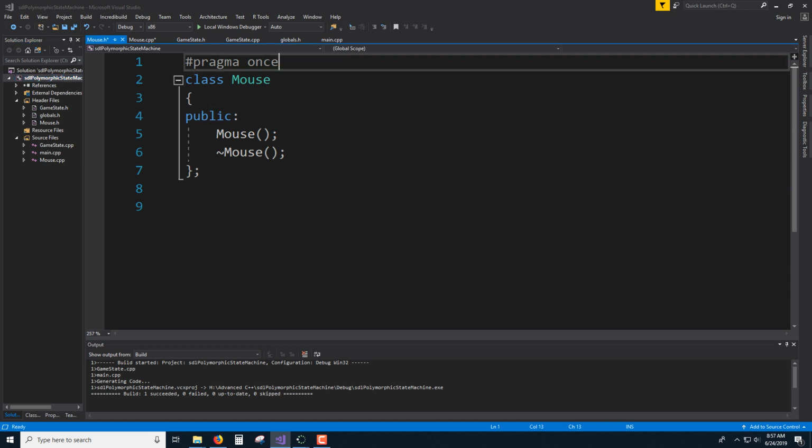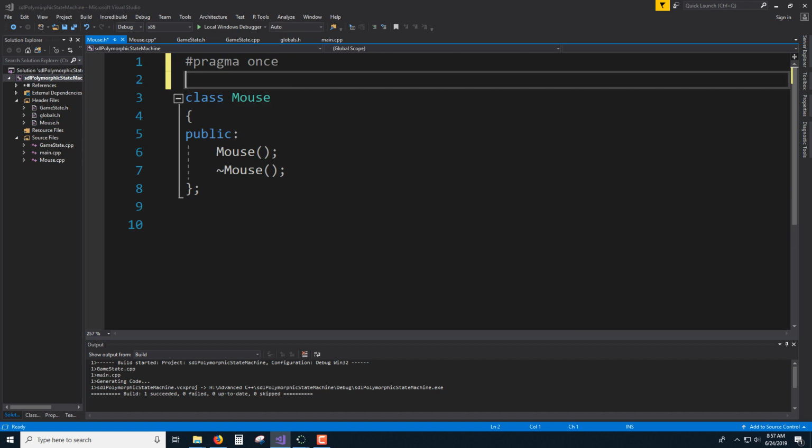It needs SDL, so we will include globals here in the H file. Not game state, global. Little global.